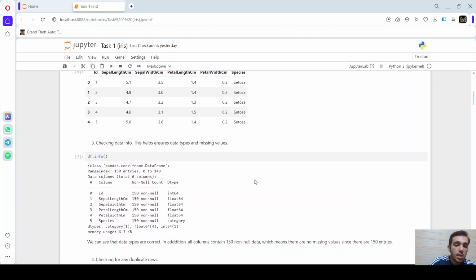Next, we're going to see some information about the data using the info method. As we can see, there are 150 rows in our data, and all the columns show 150 non-null values, which means that there are no missing values in our dataset. Also, all data types seem to be well assigned. For example, the explanatory variables are float, and then we got the categorical variable species.